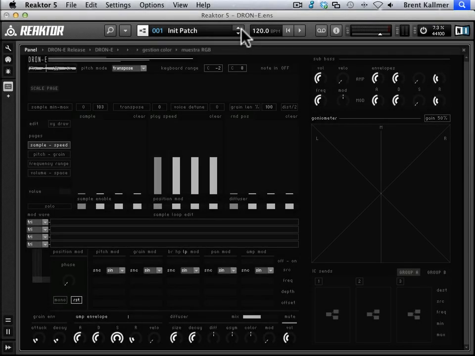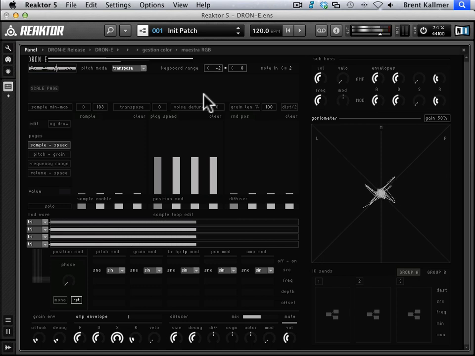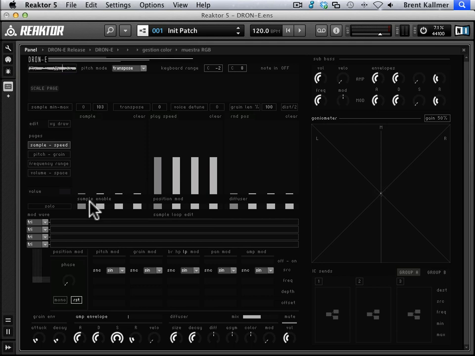The best place to start in DRON-E is, of course, the initialize patch. This allows us to hear DRON-E at its most basic. So if I play a key, hear this low crackle. Now DRON-E contains four voices, and you see them represented here. Each of these boxes is subdivided between four voices with vertical sliders for each.